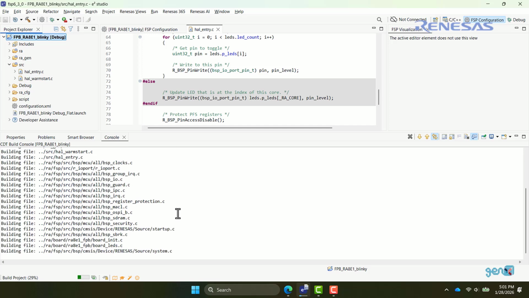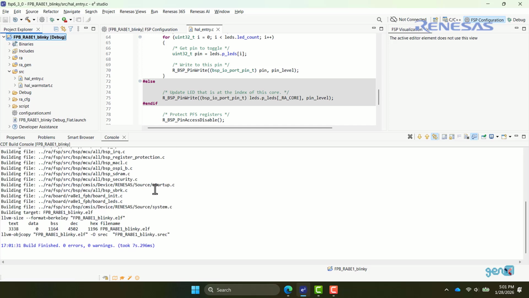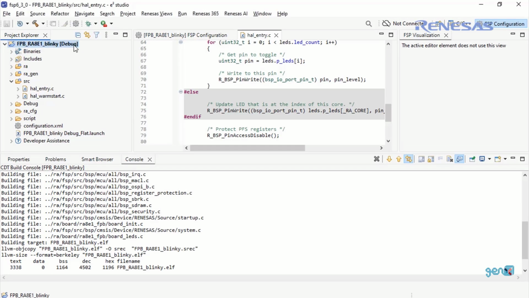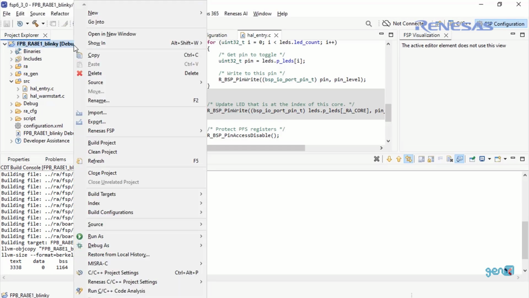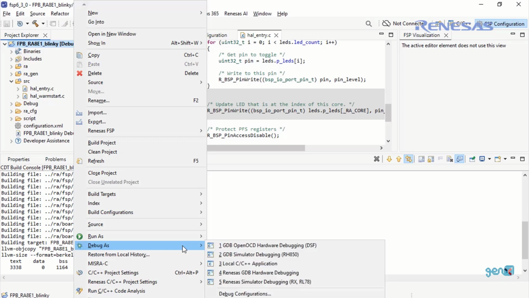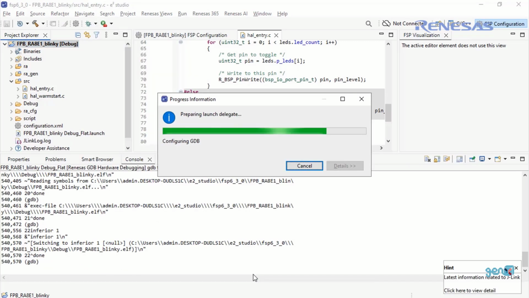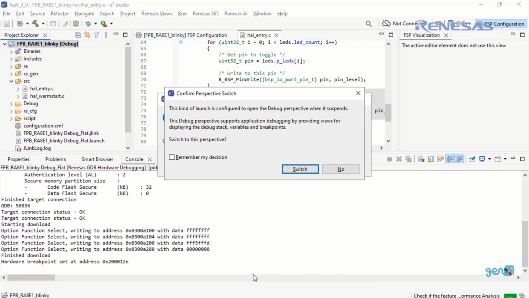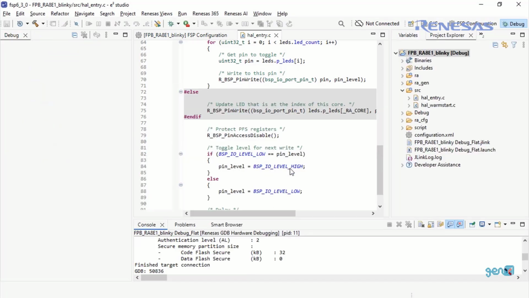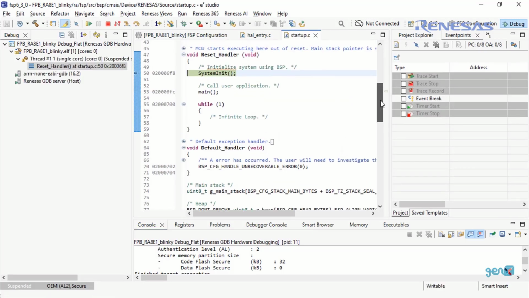Now click on this hammer icon to build your project. After the build is successful, right-click on your project name, then select Debug, then select Renesas GDB Hardware Debugging. Now click on the Switch button to open Debug Perspective.